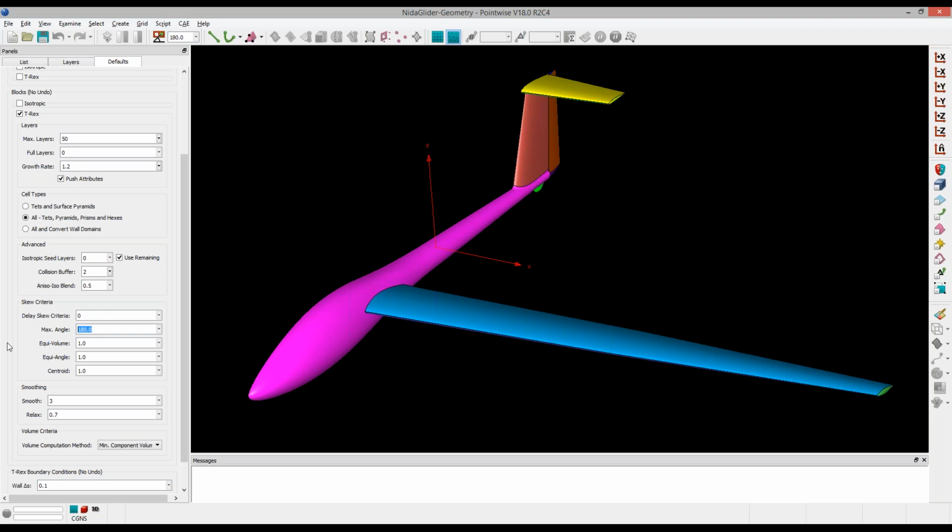Next is the skew criteria. I'm going to change the maximum angle skew criteria to 170 degrees. Now, just a note about T-Rex and skew criteria. T-Rex is an advancing normal technique. Unlike other advancing layer techniques, you don't have to have the same number of layers around the entire aircraft.